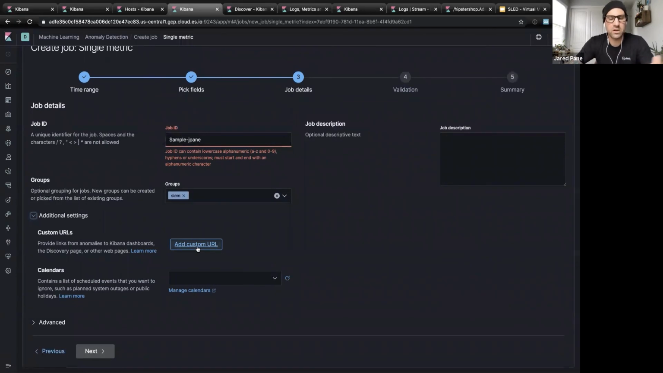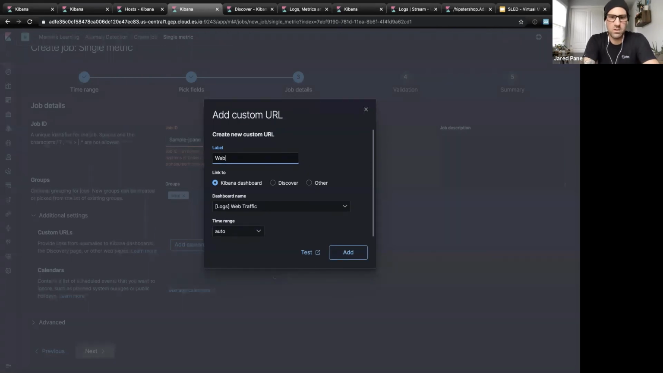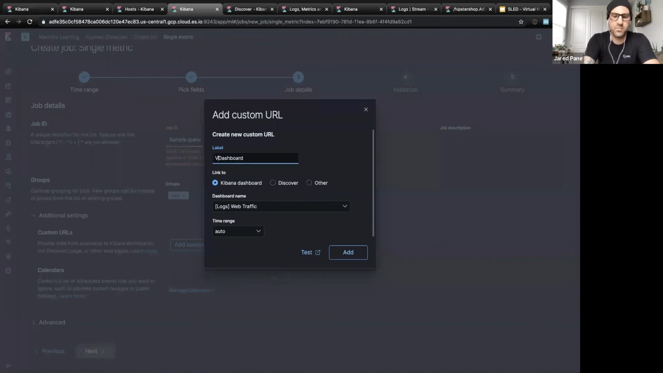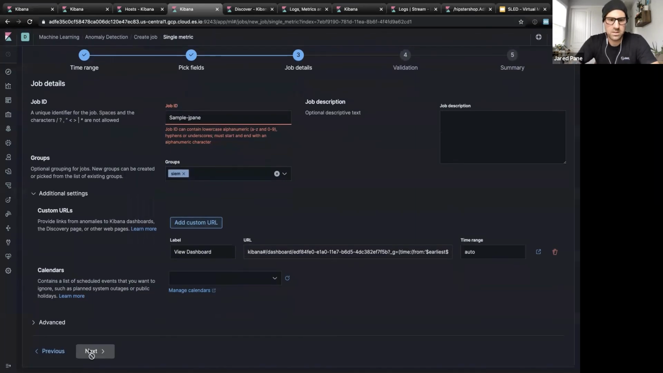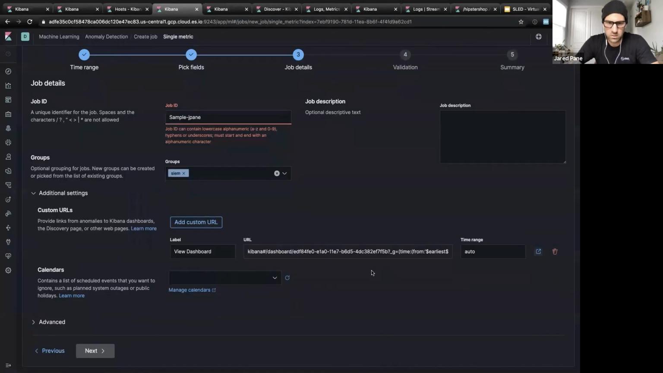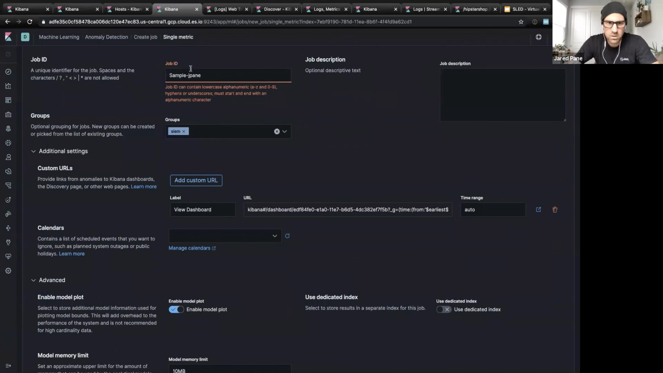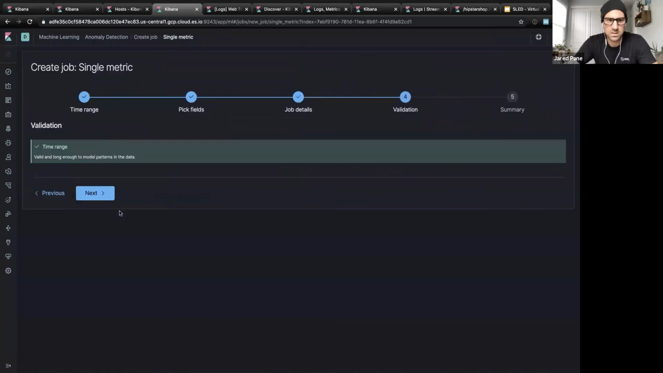So we can add custom URLs. So if you want this to point back to, I don't know, how about, let's go, view dashboard, and we add this. And then there it is. We click, test the URL, make sure it works. As it's loaded, we're going to go down here. Okay, options. Then we click next.